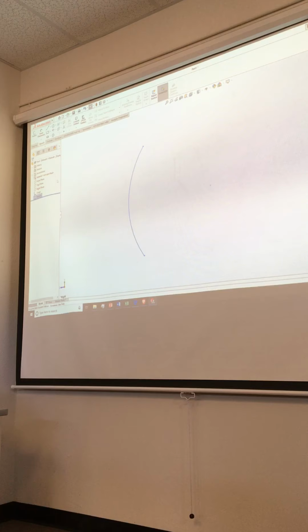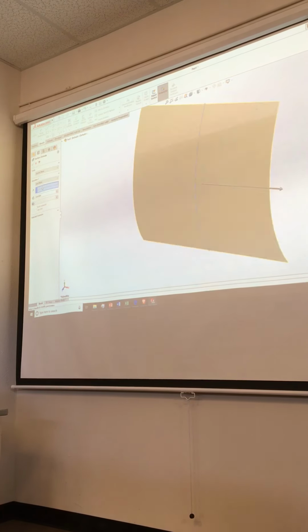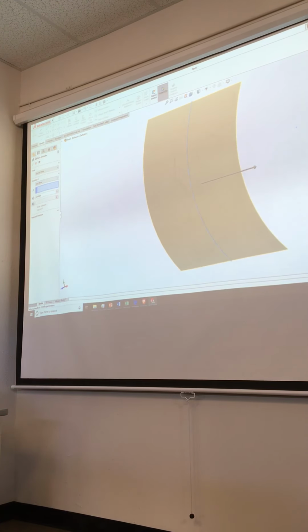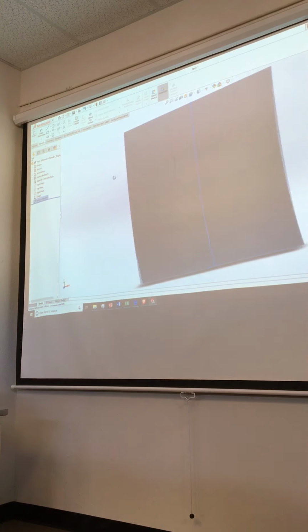Okay, so we get out of the sketch, and we're going to, of course, extrude that, surface, extrude. I'm going to extrude it from the center line, or the mid plane, and I'm going to do, what, 144 inches? There we go. Looks like a section of airplane. How's that?